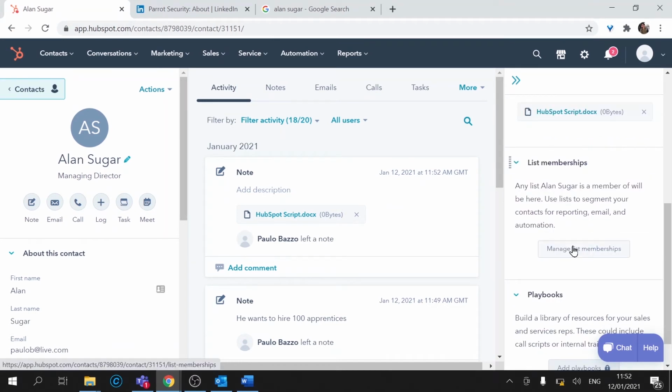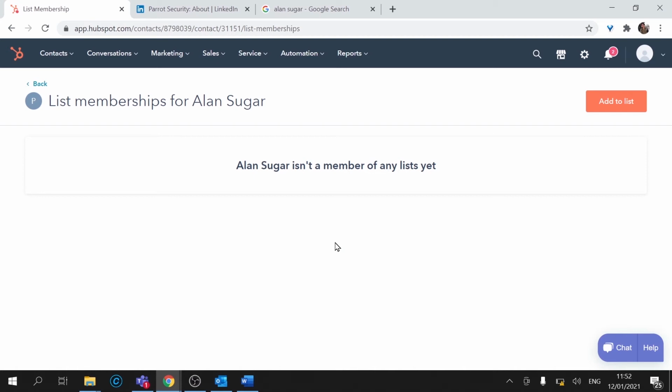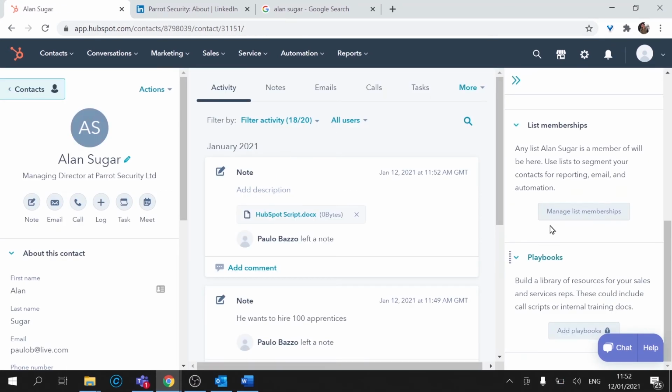List memberships, we're going to be using these options to help segment our contacts for marketing purposes. At the moment we don't have any lists yet. There'll be a separate video covering that. Underneath, you're going to find playbooks, which could be a script that helps you when making a phone call to a client or a learner, or any other type of resources that could help you make your job easier. At the moment, our resources are going to be kept inside ClickUp.